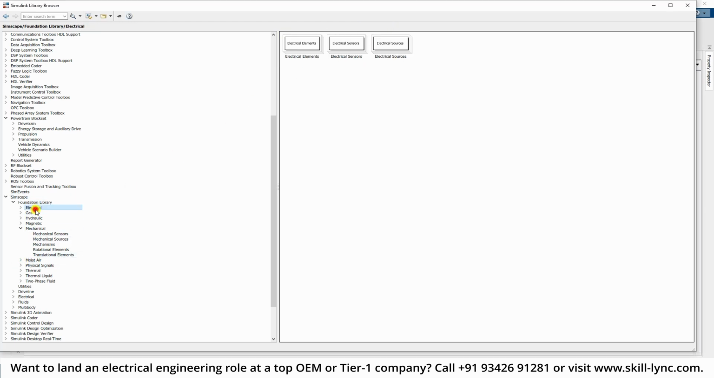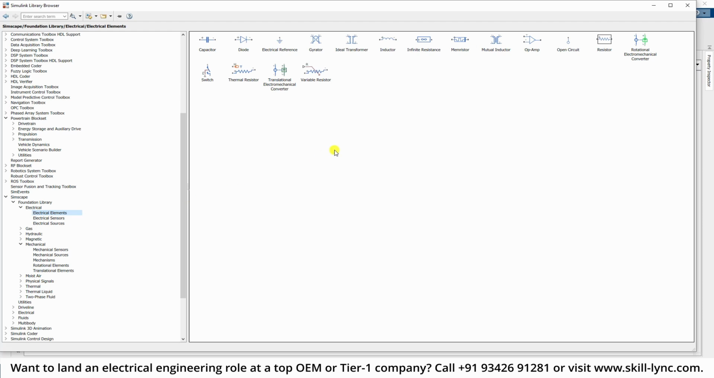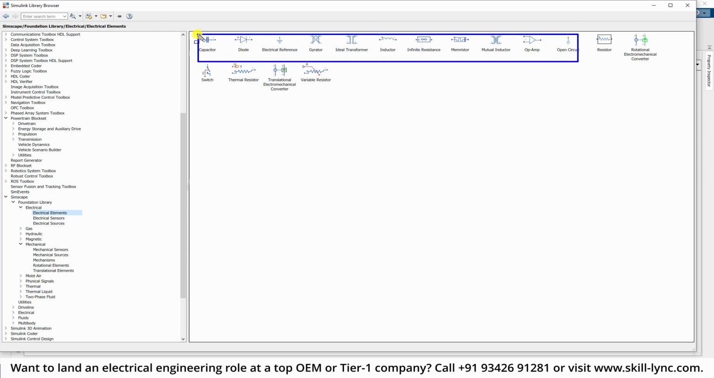Now the same holds true for the electrical blocks. What you see here are the electrical blocks, and all these electrical blocks are actually represented by the blue colors. So whatever you see here are all blue colors. Simscape has assigned blue color for electrical elements.